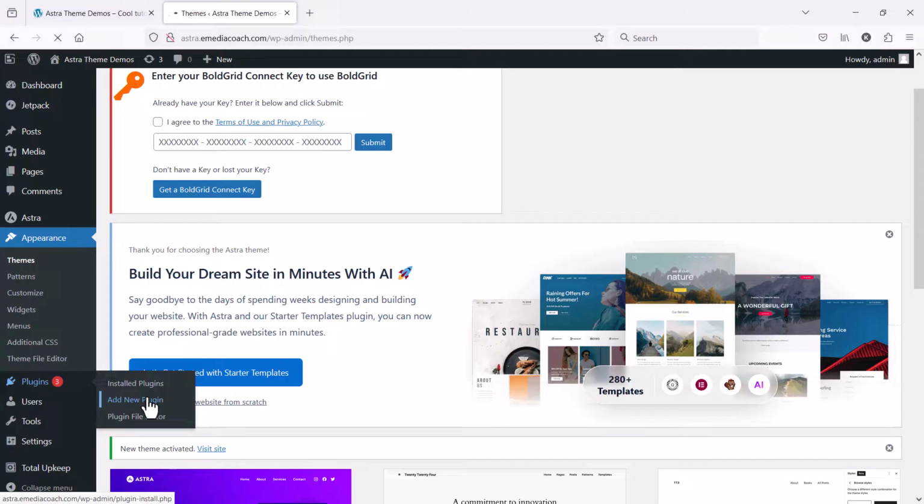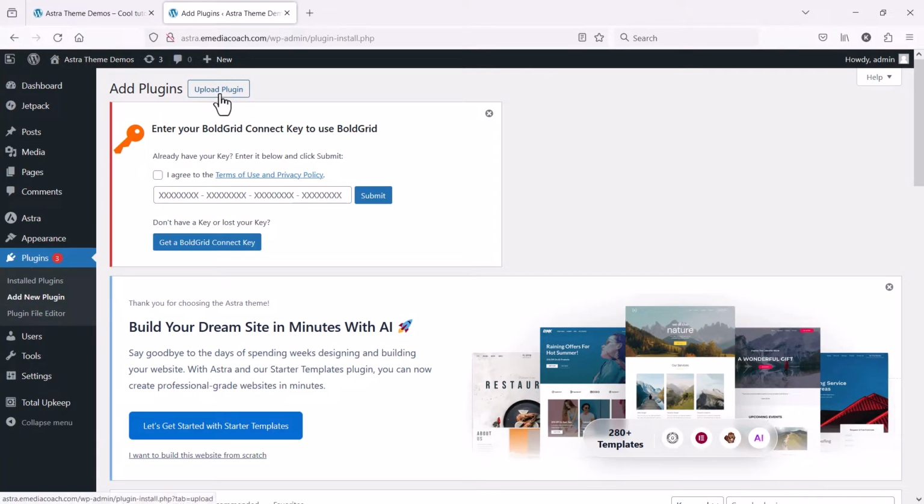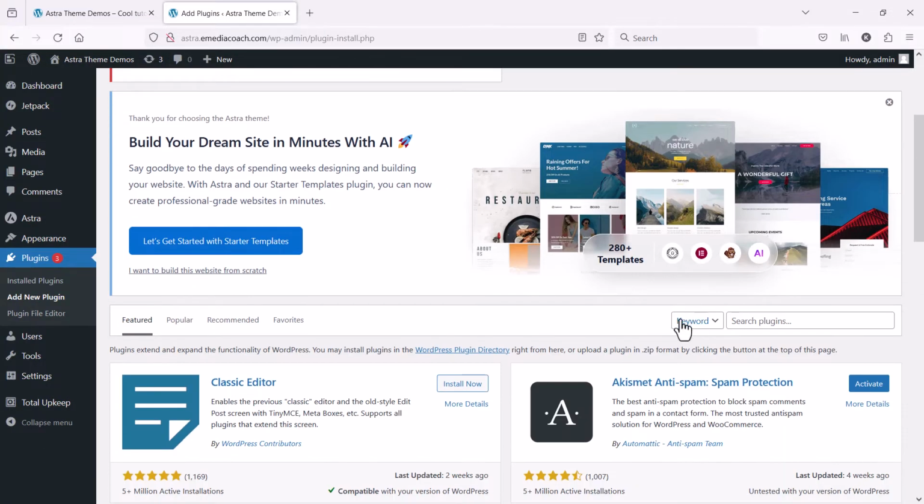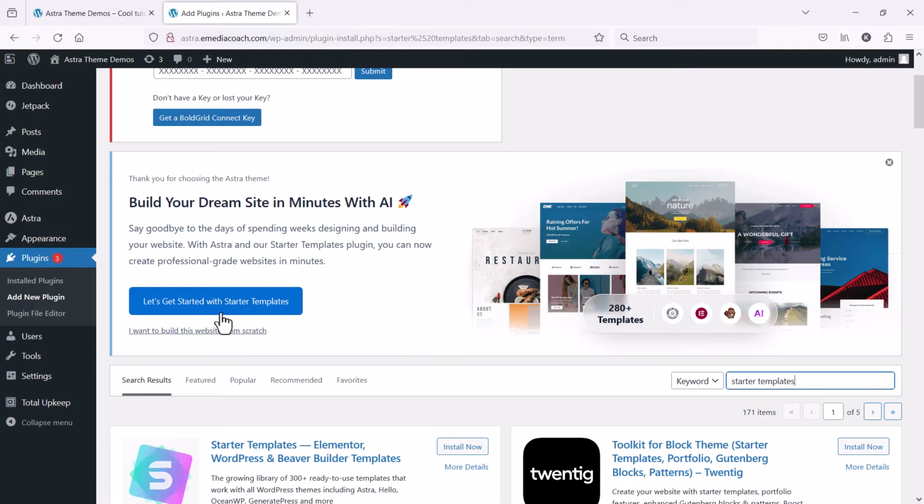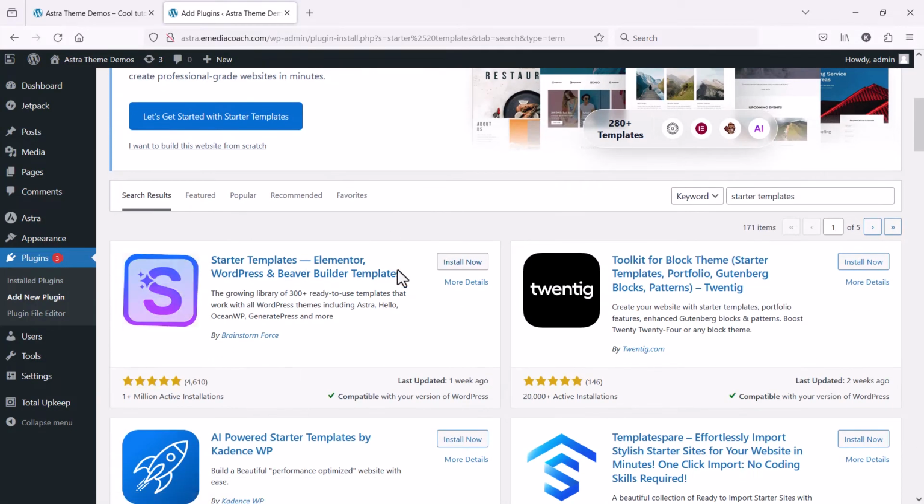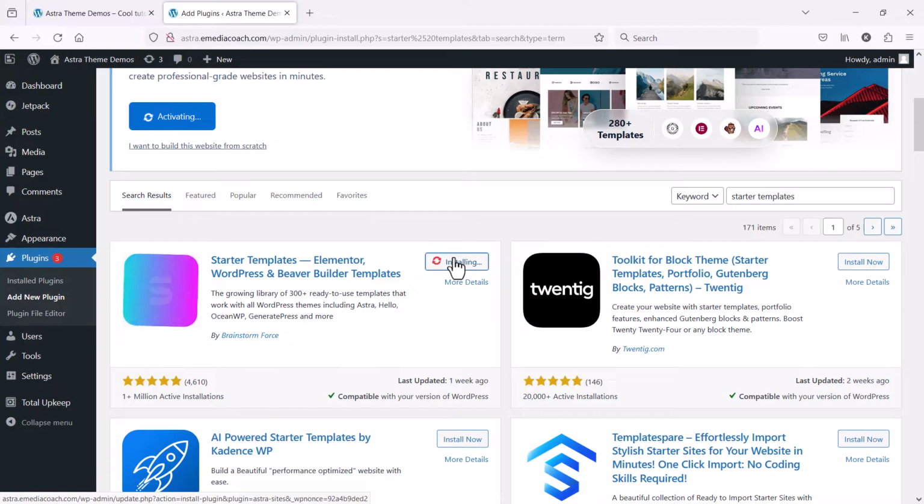we want to go to add new plugin. You can upload a plugin or install a new plugin by searching here. We'll search for starter templates. Again, if this big blue button exists, just use that. It'll be faster. If not, this is it. Click install now.